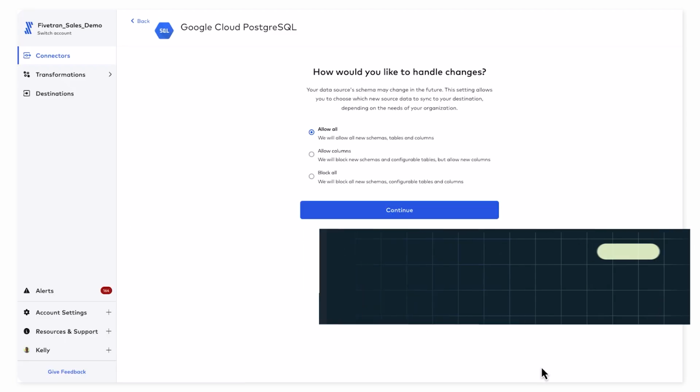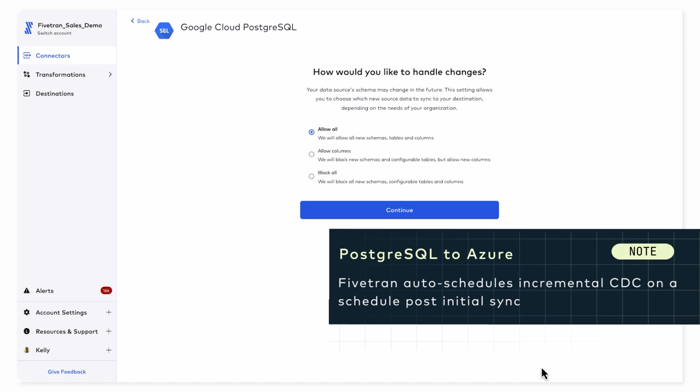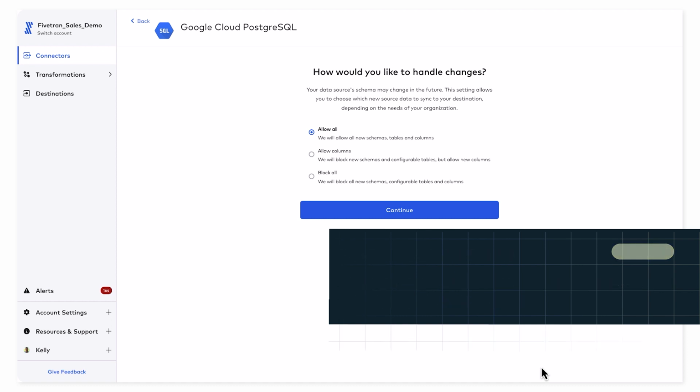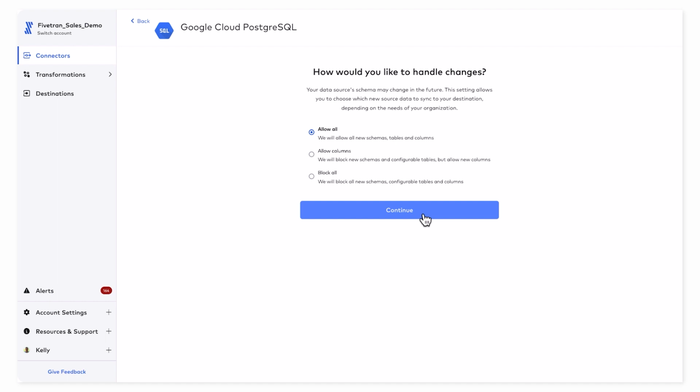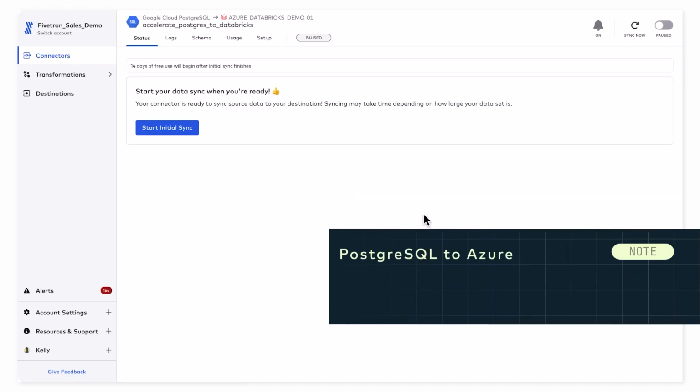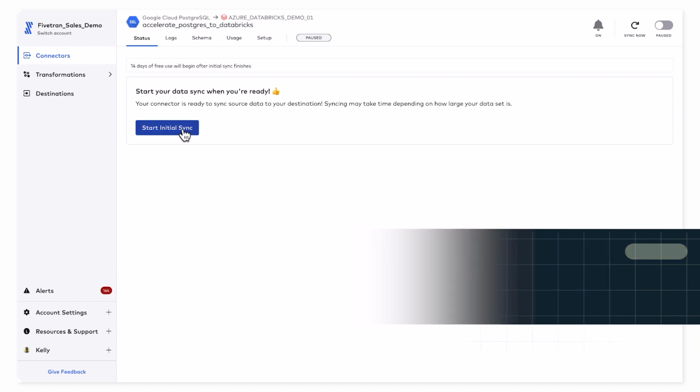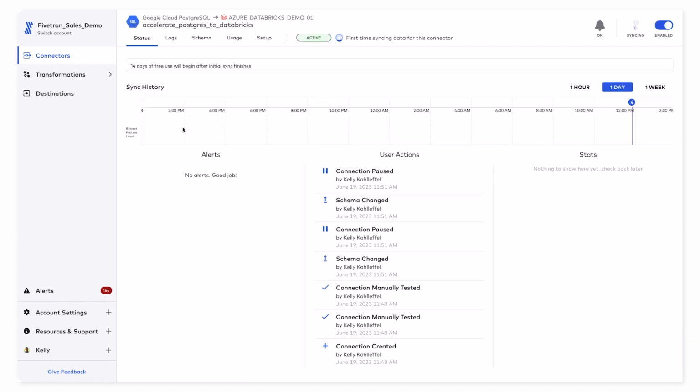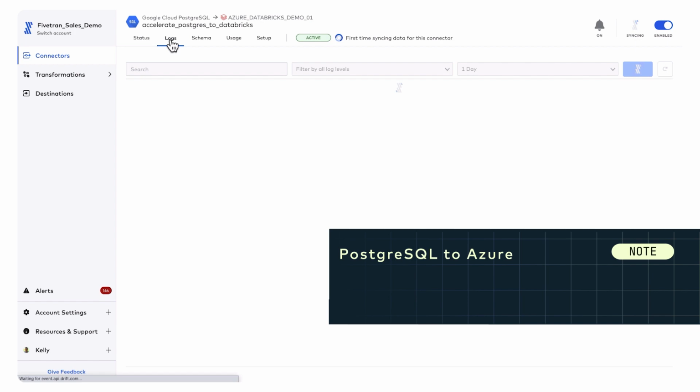All that's left now is to let Fivetran know how you want to handle incremental changes that happen in your Postgres data source. I can allow all, allow some, or block all. That's it. We're ready to start the initial sync. No coding, no development time. Very fast, simple, and self-serve to set up Postgres to Databricks, any pipeline at any time.